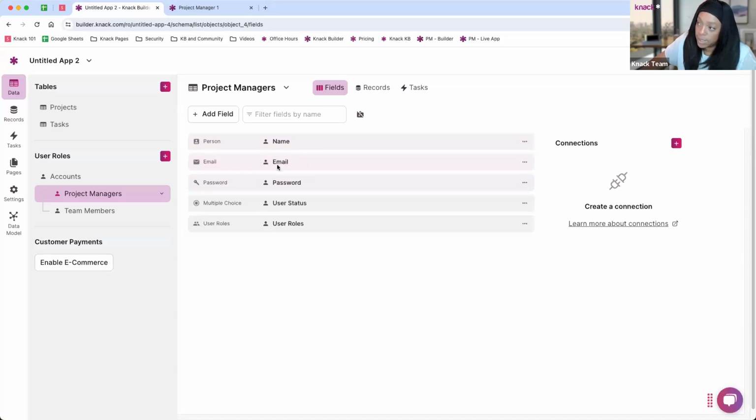And if I click on these, there's some default fields that Knack adds that are required. It's required to have the name, it's required to have the email, obviously a password field that allows them to log in. Same thing with the user status. You can set users to active or inactive or pending. If they're active, they can log in. If they're not active, they won't be able to log in. And then the user role is just which group do they belong in of the accounts?